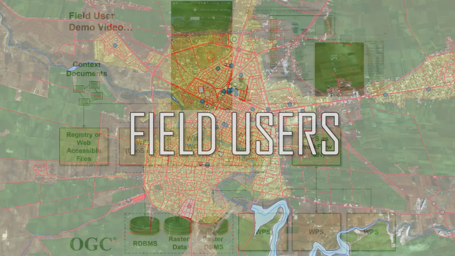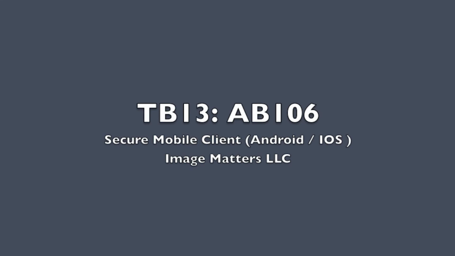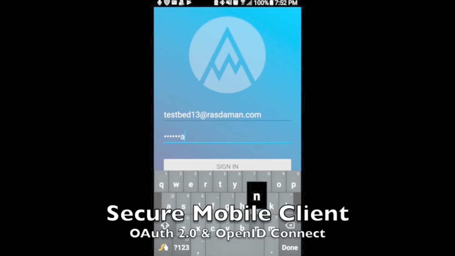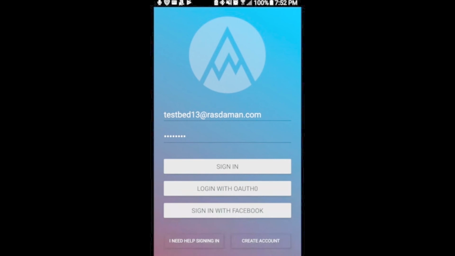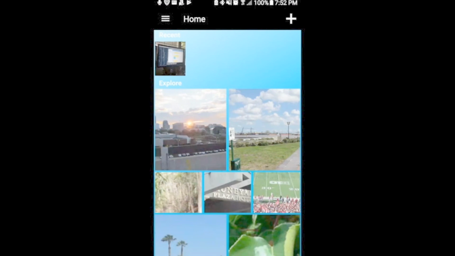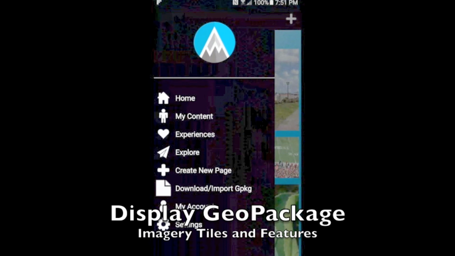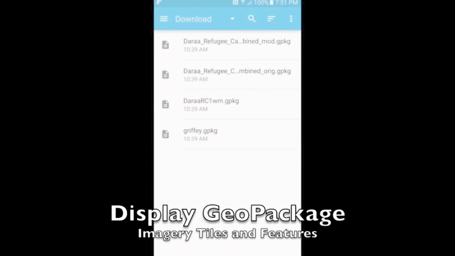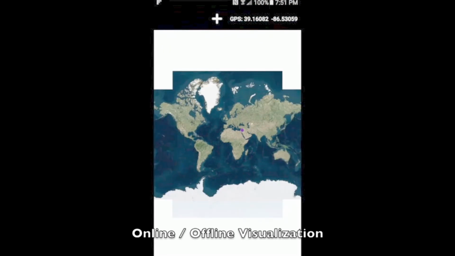Finally, let's look at the field user. Testbed 13 Task AB106 provides the fit-for-purpose thread, an Android and iOS compatible secure mobile client. Authorization and access support OAuth 2.0 with OpenID Connect. This technology is the same identity provider technology used by Google, Apple, and Facebook. We've used this technology in conjunction with other testbed participants to provide protected access to web map and web feature services. Additional to protected services, the mobile client is GeoPackage compatible, allowing workflow products exported as GeoPackage to be viewed in an online or offline state.